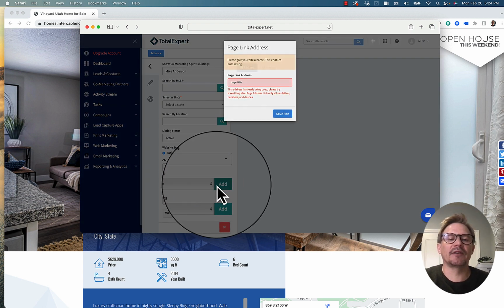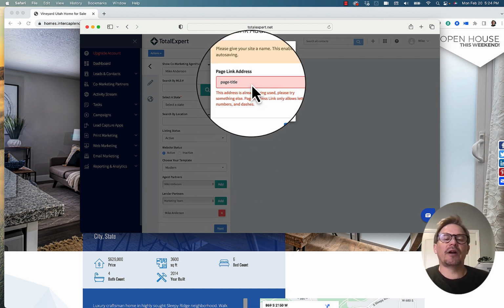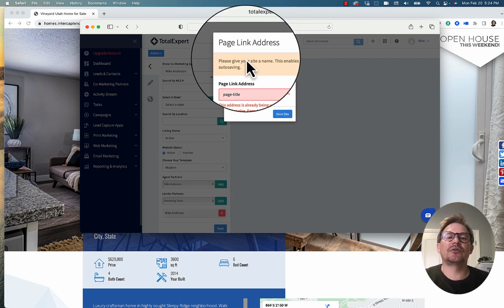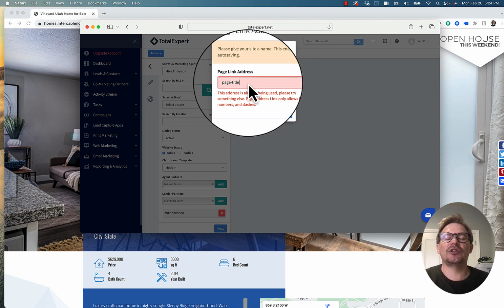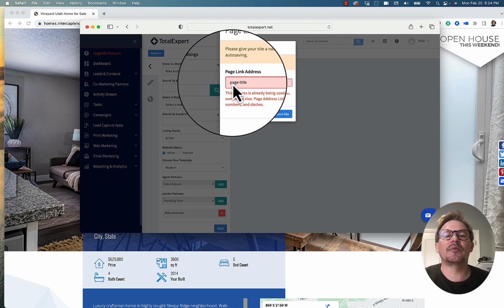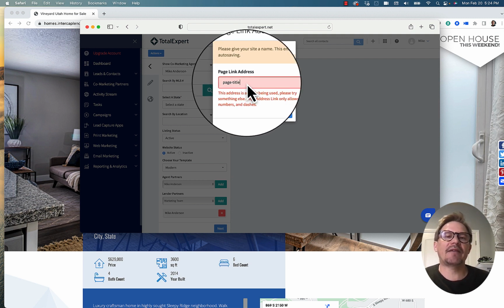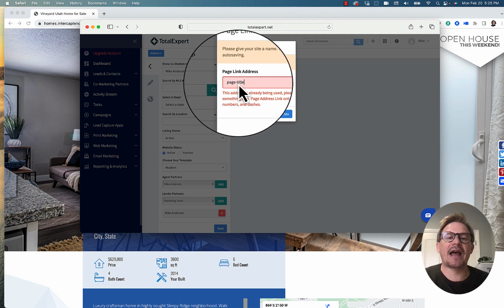You want to add yourself, and then if you are creating this from scratch, it's going to ask you to create a page link address. This is the unique URL or web address for this particular page. Notice that there's a hyphen here between page title. You can't have any spaces or special characters other than this hyphen or the dash.